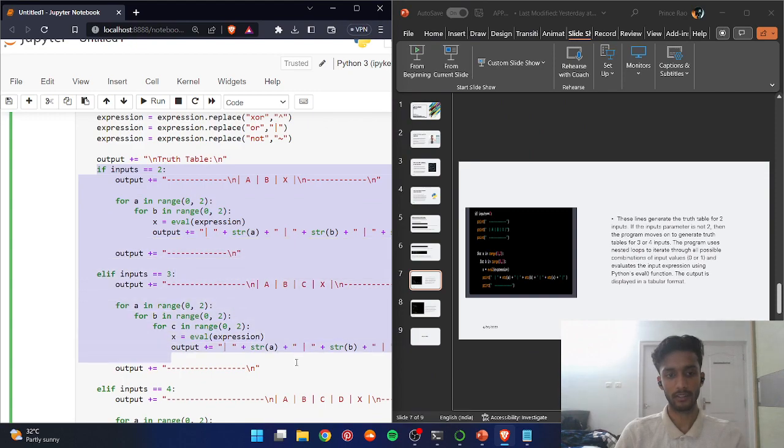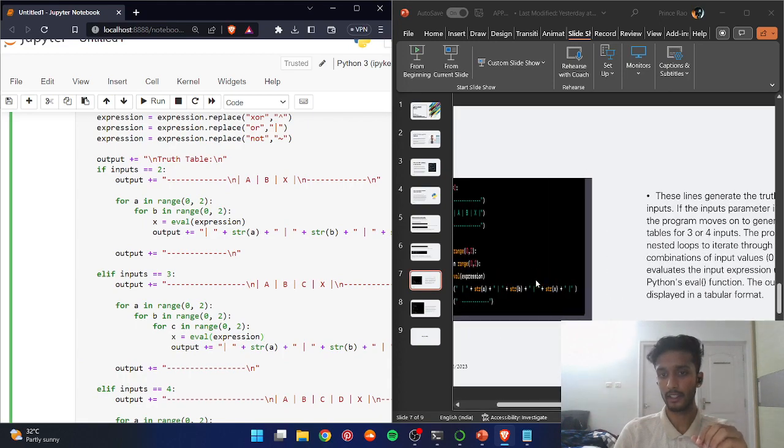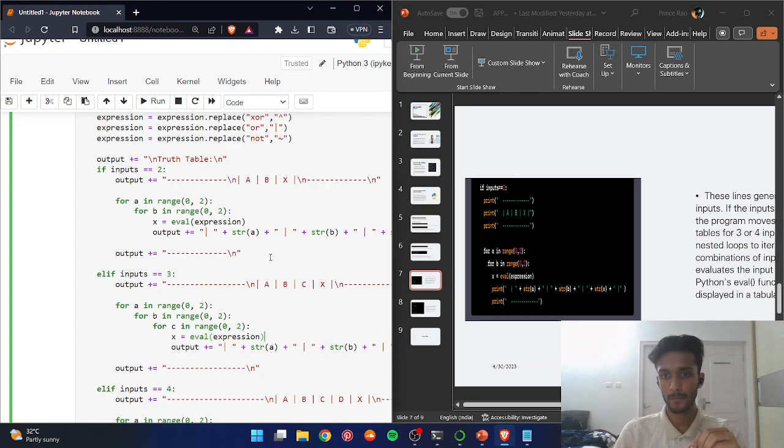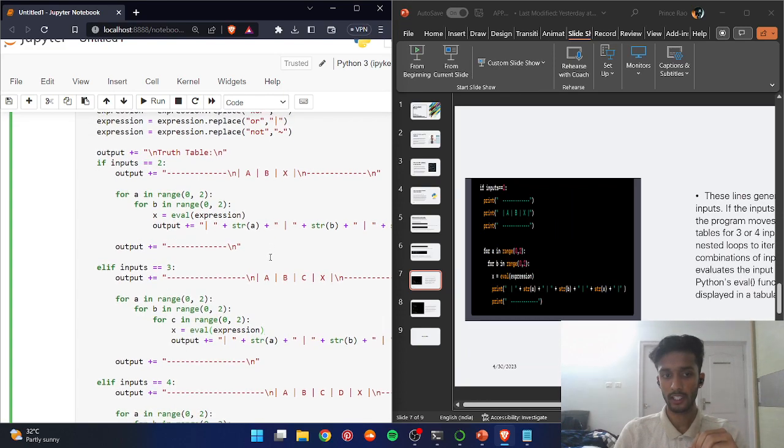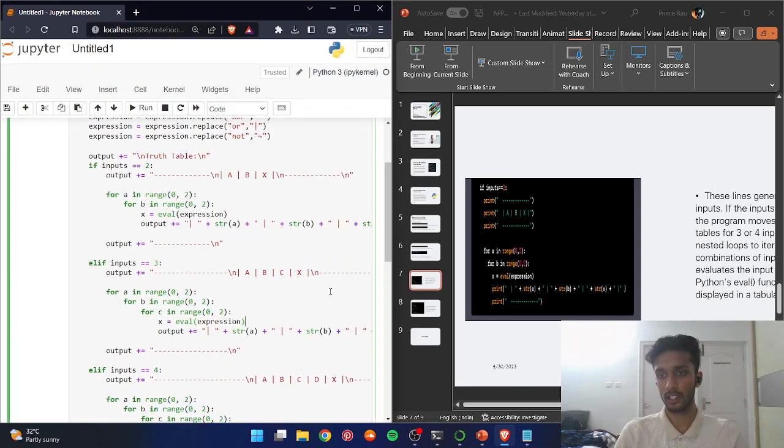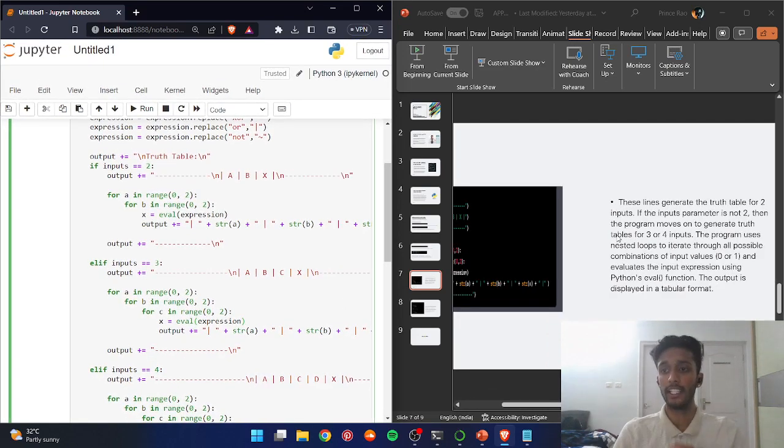This part of the code, these lines generate a truth table for two inputs. First, let's see this. As you can see, we are talking about this part of the code. These lines generate the truth table for two inputs. If the inputs parameter is not 2, then the program moves on to generate the truth table for 3 or 4 inputs. The program uses nested loops to iterate through all possible combinations of input values 0 or 1 and evaluate the input expression using Python's eval function. The output is displayed in a tabular format.